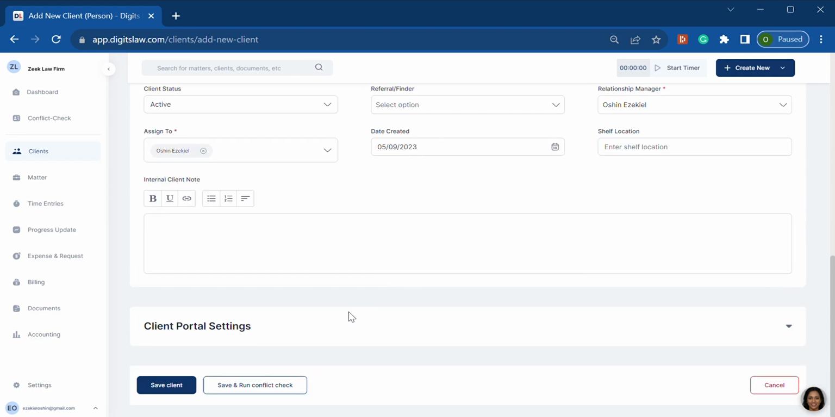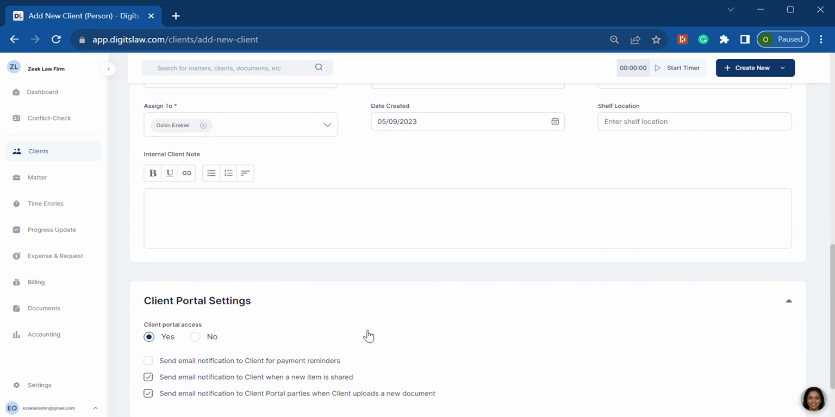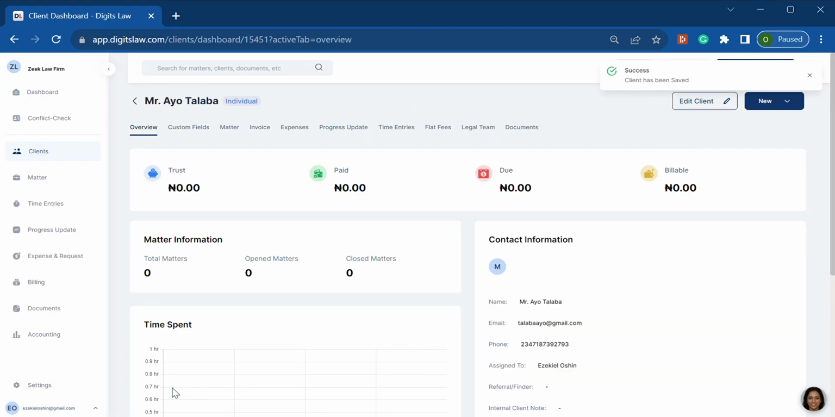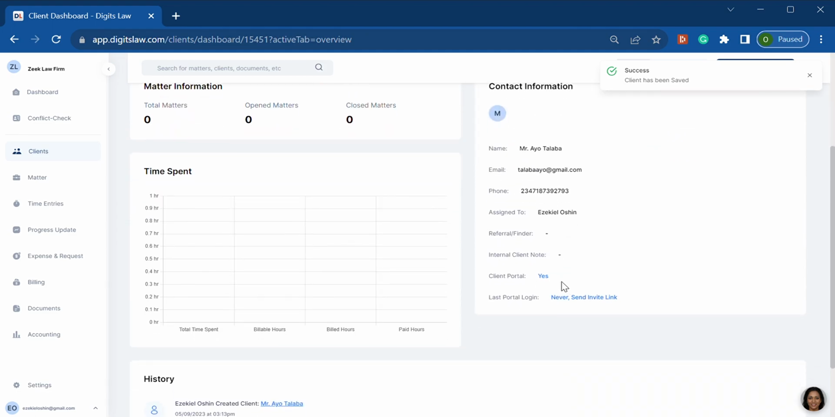Then the next thing I would want to do is ensure a client portal is created for this client. I'll show you why. The basic reason is I want the client to see what I'm doing once I create the trust account. Here we go. And definitely I want to send an email for payment reminders. So here we go. I've gone ahead to create this particular client, Mr. Ayo Talaba. Let's just open his client portal so I can show you what I would like you to see in the client portal.